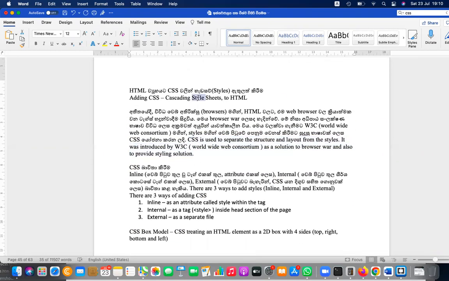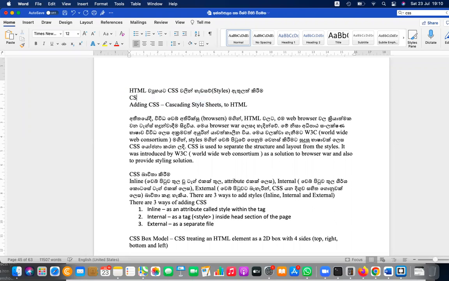Okay, so please write down Cascading Style Sheets. The heading is CSS, Cascading Style Sheets. So the subheading is Adding CSS to HTML. And under that, you can just add this small section.